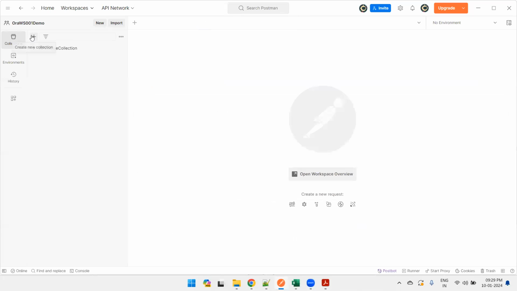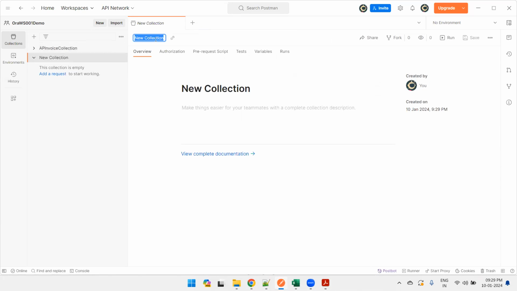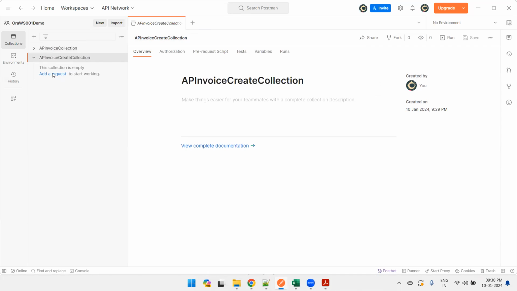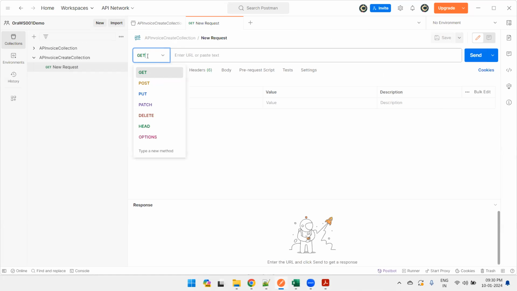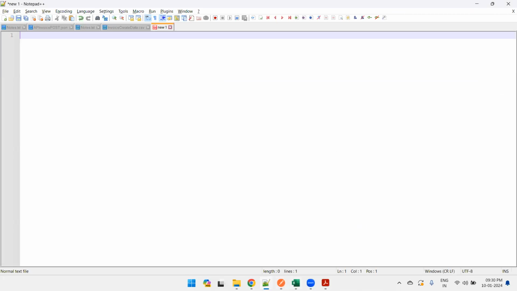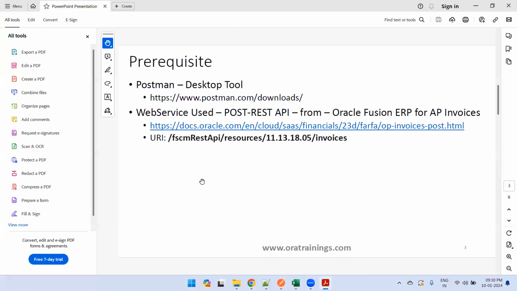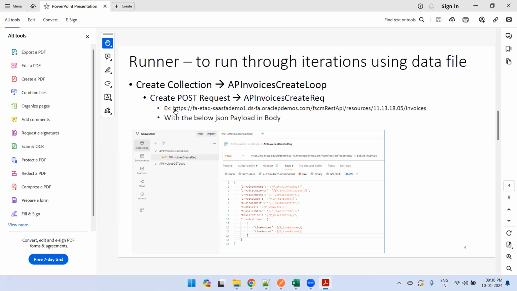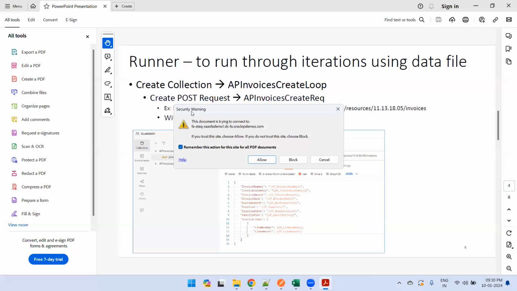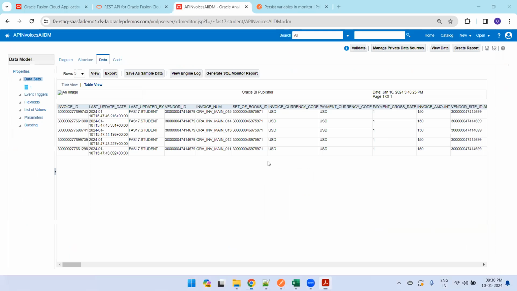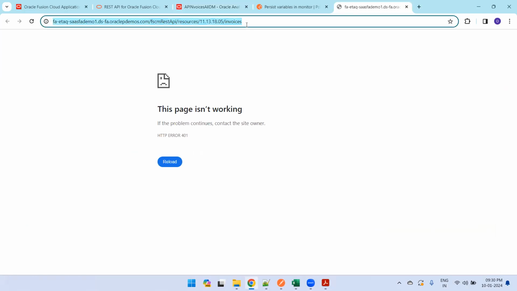Okay. Now here I'll click create a collection, and mention the collection name: AP invoice create collection. Then I'll click on add a request. Here I want to create a request of type POST. That's the first thing. And what is the URL for the POST request? As mentioned here, I'll get it from here. Let me copy from here. Okay, this is a POST request.